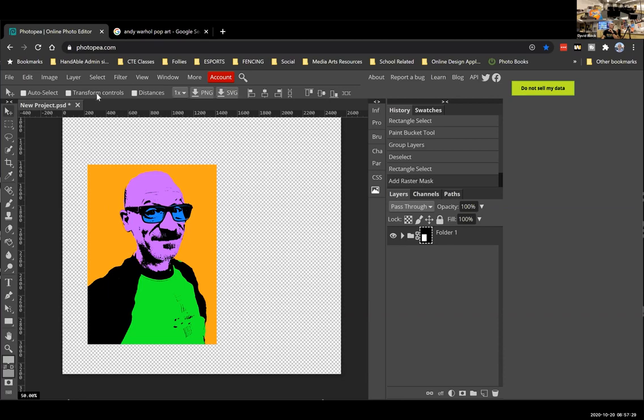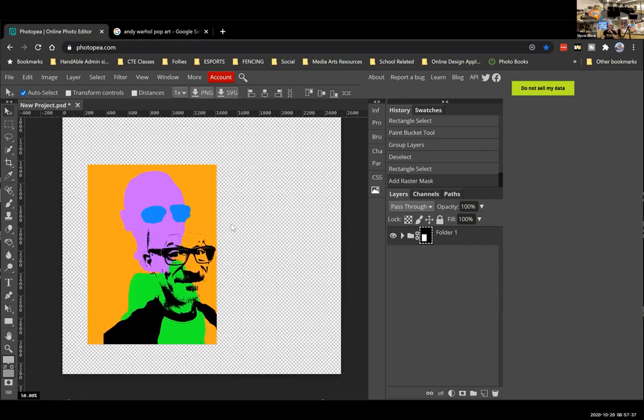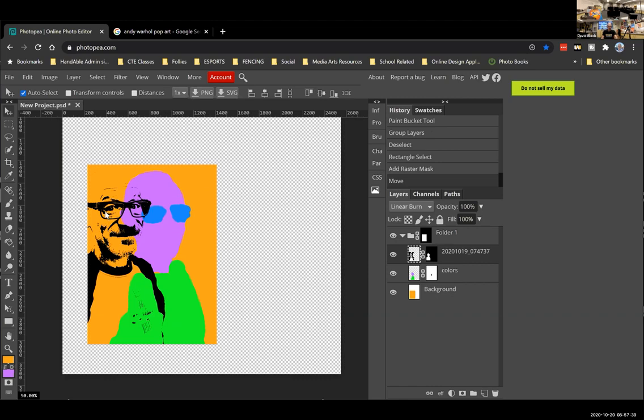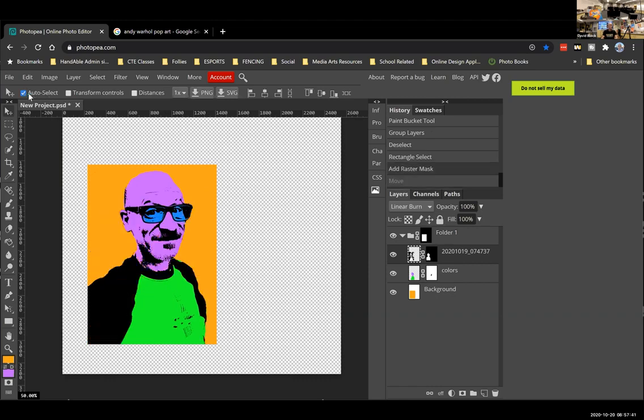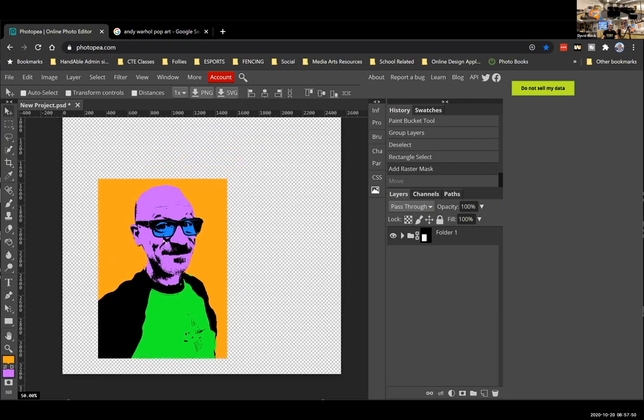What I'm going to have you do, make sure that transform controls are off. Make sure that auto select is off. If you have this checked, what will happen is it's going to want to actually break it apart. You don't want to do that. Uncheck auto select and make sure that the whole folder is selected. Let's close that up. And you can now move this folder around.